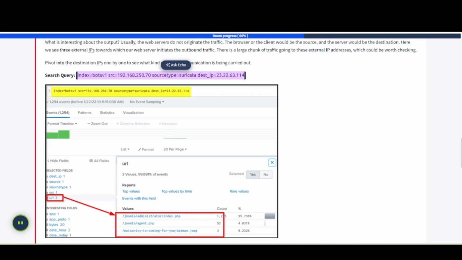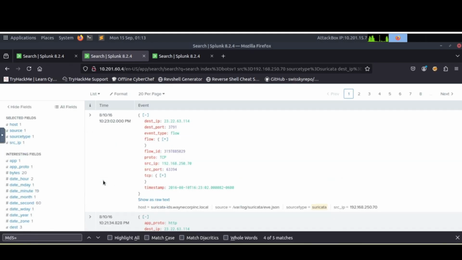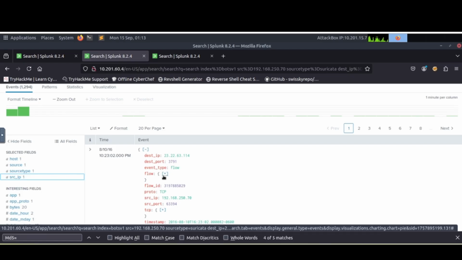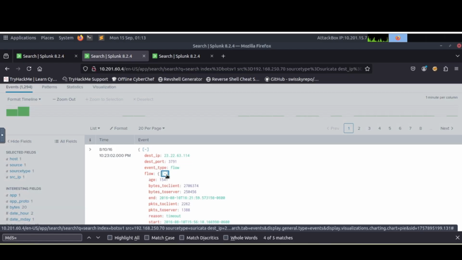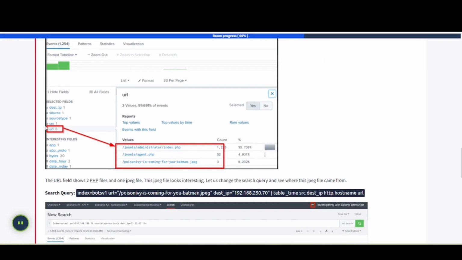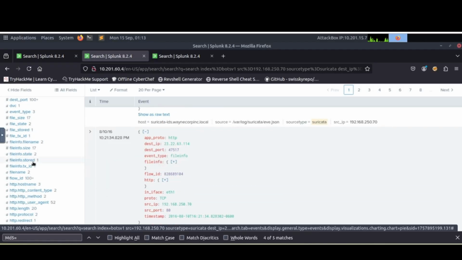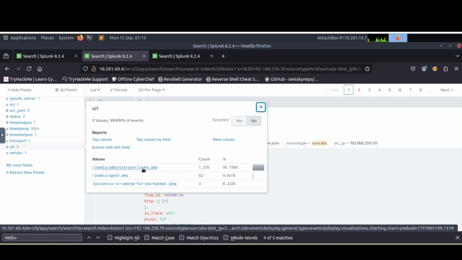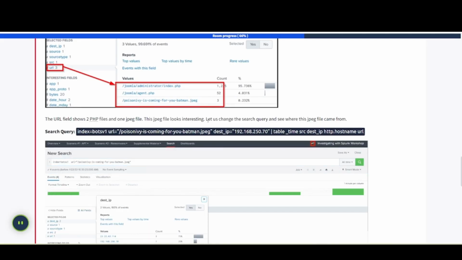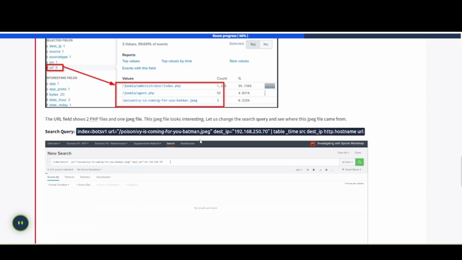Okay. All right, let's see. Okay, there we go. Event type flow. You can see all kinds of information inside of this as well. So let's flip back over. And they're looking at the URL. Okay. And there's the login page there. The URL field shows 2 PHP files and 1 JPEG file. The JPEG file looks interesting. Let us change the search query and see where this JPEG file came from.